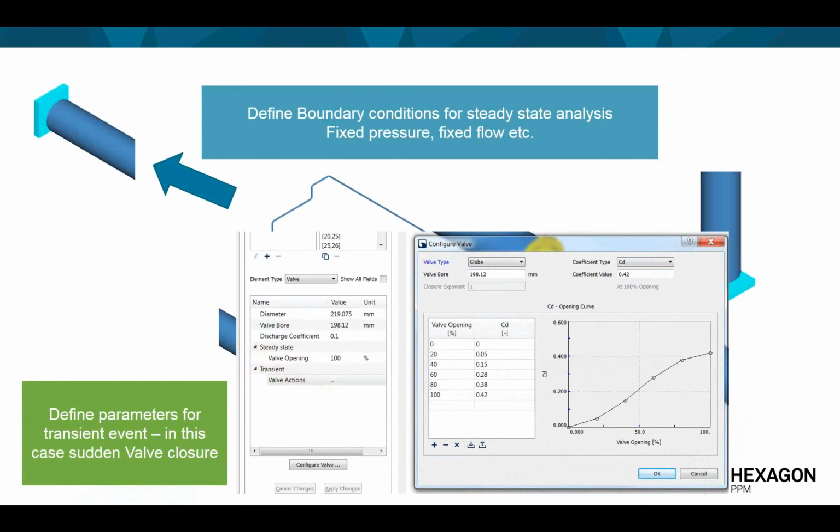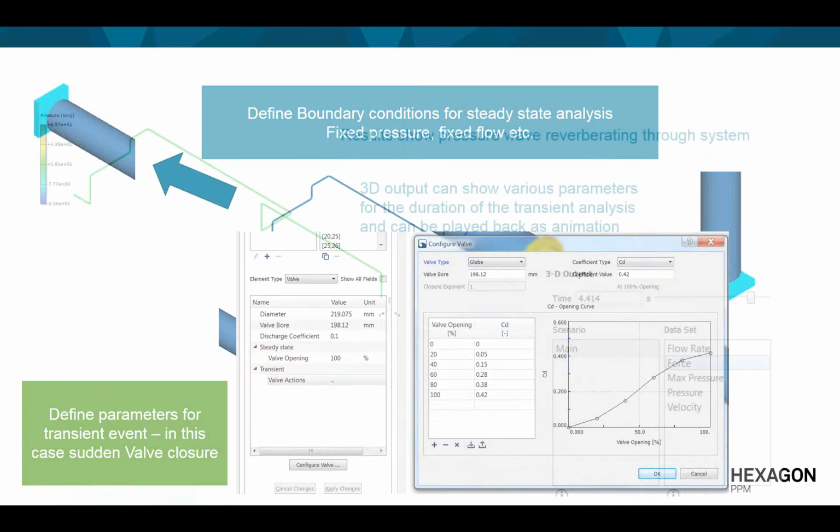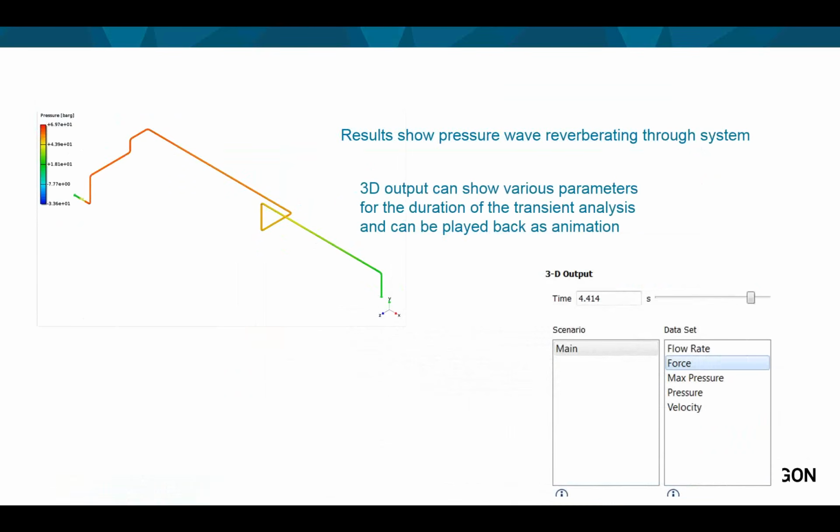And then run the transient analysis in BOSfluids, and we get some results. So the results for this example, here we can see in the top left corner a short animation showing the pressure wave reverberating through the system. And this 3D output, which is a byproduct of having a 3D model available in BOSfluids, can show various parameters for the duration of the transient analysis.